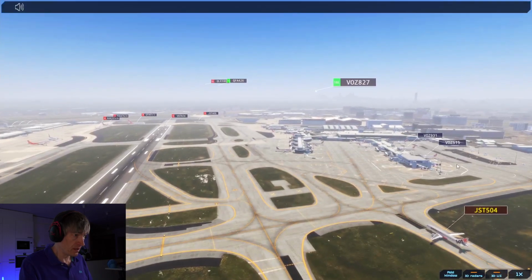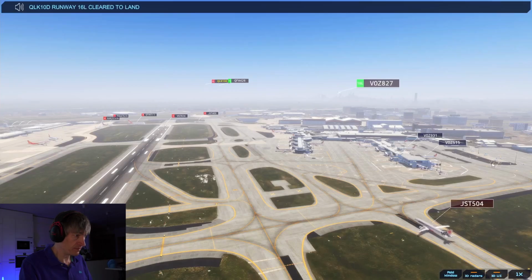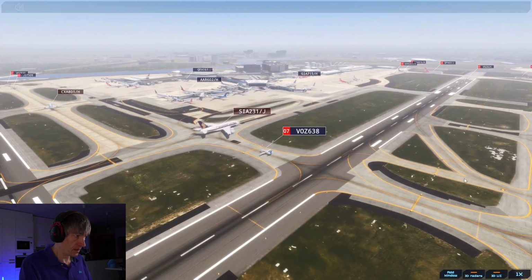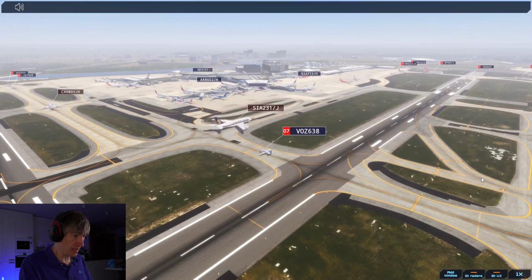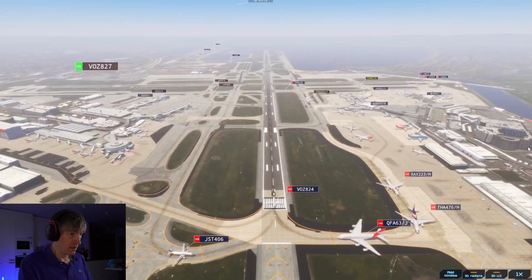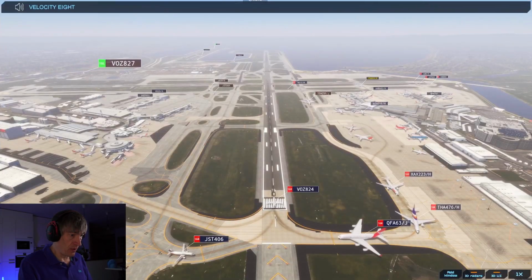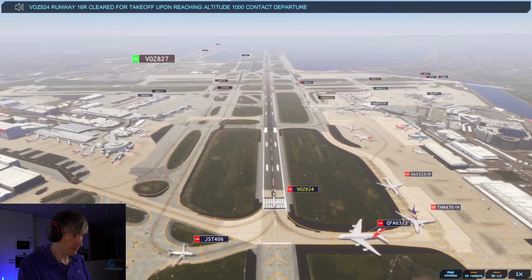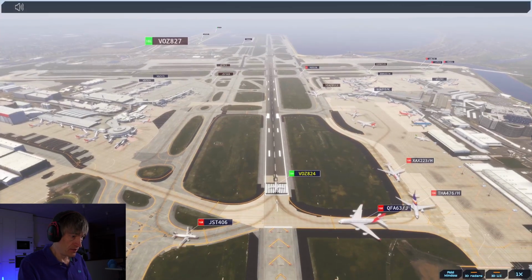Qantas 10 Delta, runway 16 left, clear to land. Velocity 638, continue taxi. Xiamen Air 801 heavy, continue taxi. Velocity 824, runway 16 right, cleared for takeoff upon reaching altitude 1000, contact departure. Jetstar 406, runway 16 right, line up and wait.